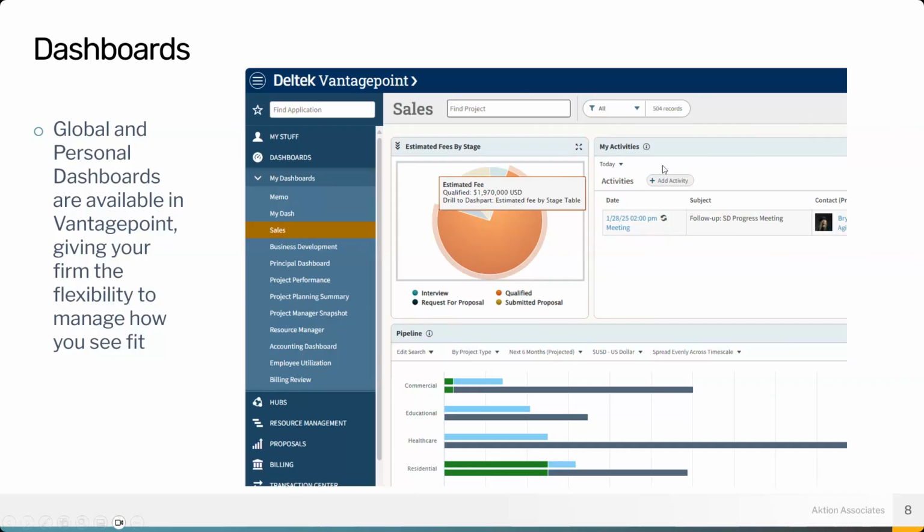So you can see in this image of this pie chart, you hovered over this orange part of the pie chart and it's the estimated fee, and it gives you the amount that's qualified. You can drill down, it'll take you to another table with more information.